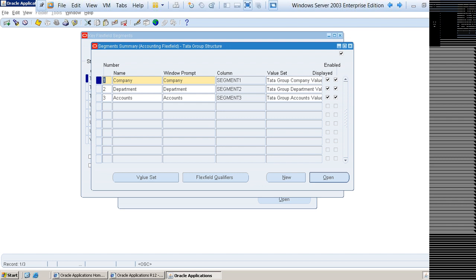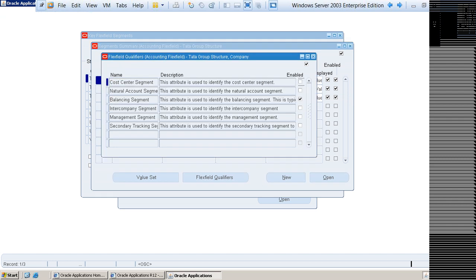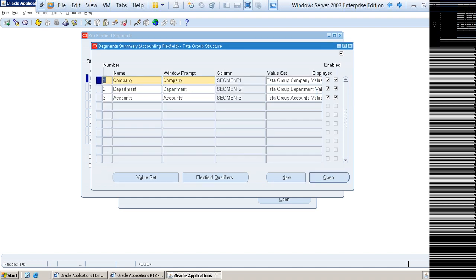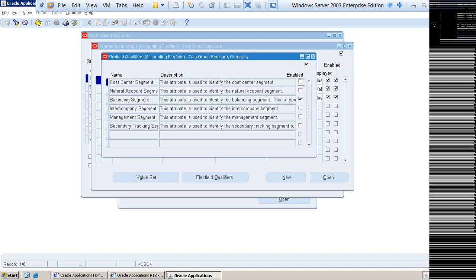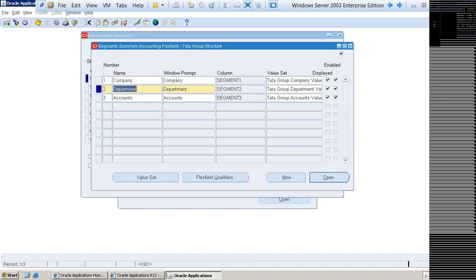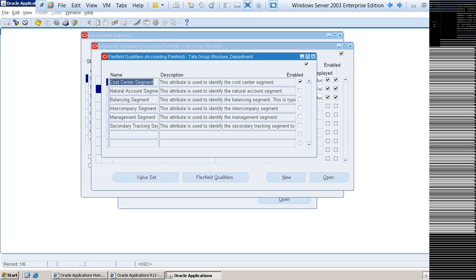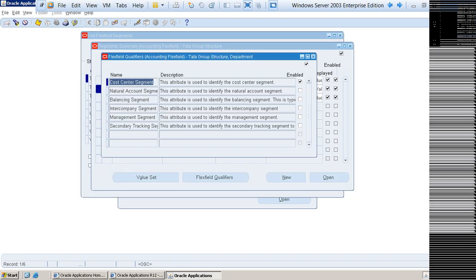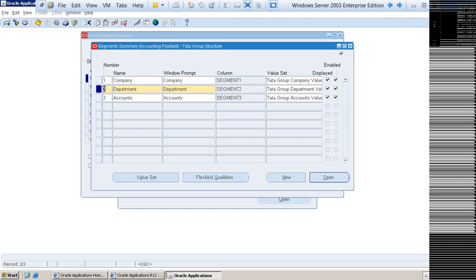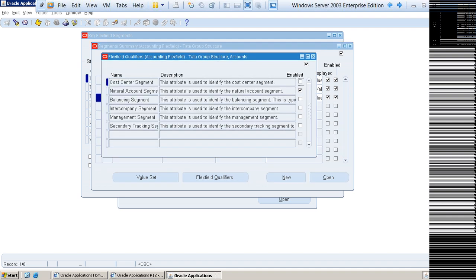For every segment, we also require to give the qualifier, right? Flex field qualifiers. The other day we discussed, right? For company, we give a qualifier called what? Balancing. For department, we give a qualifier called cost center. And for accounts, what is the qualifier we give? For accounts, we give natural account.